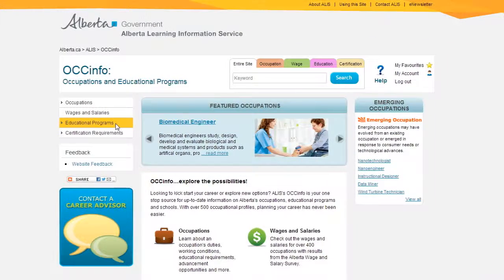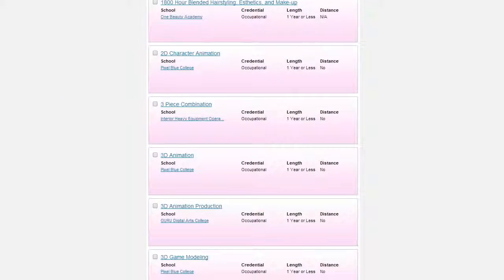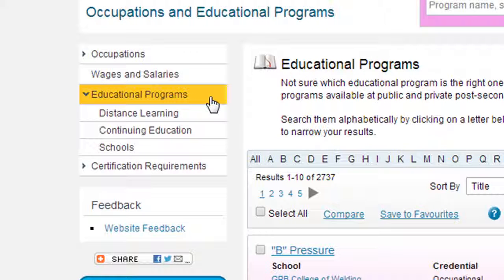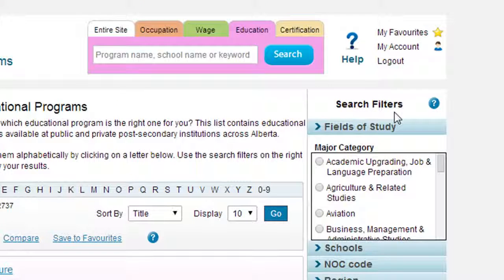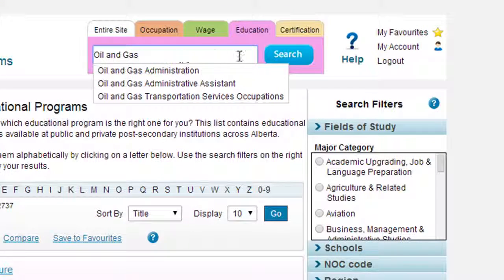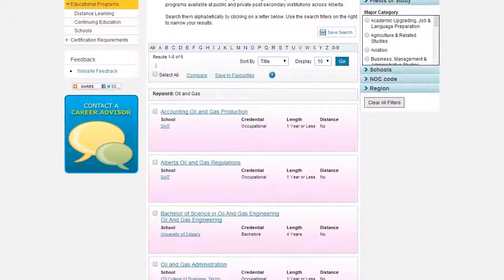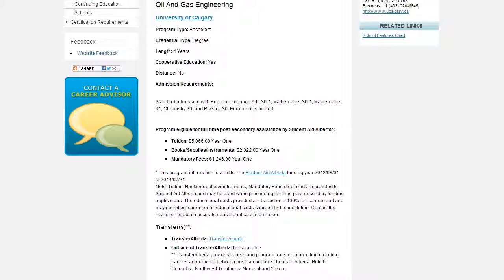Under Educational Programs, you can browse through a list of programs that will help you meet the educational requirements of your chosen occupation. You can search for programs by looking at the different options for receiving your education, by distance learning, continuing education, or by schools. You can also use the search filters on the right to narrow your search even further. If you have an idea of the area of study you would like to explore, then you can do a search for that. If you were to input oil and gas, for example, you can find programs that relate. When you click on the name of the program offered, you'll see a profile that outlines the program length, admission requirements, eligibility for funding, and much more.